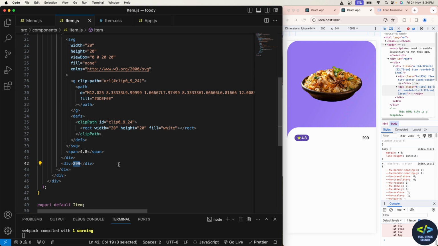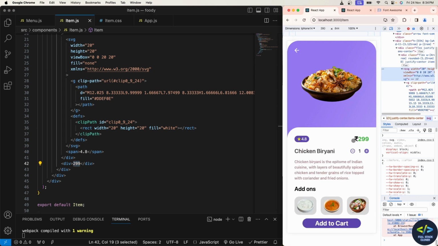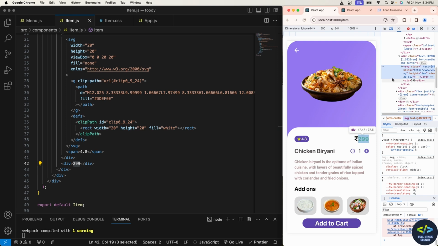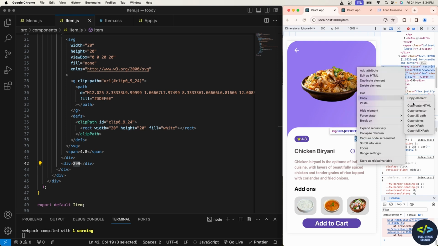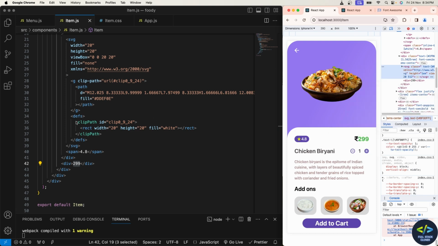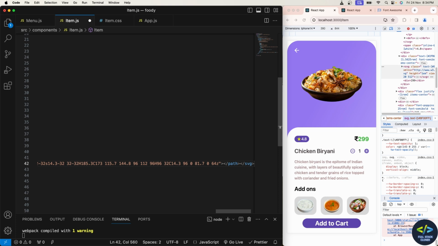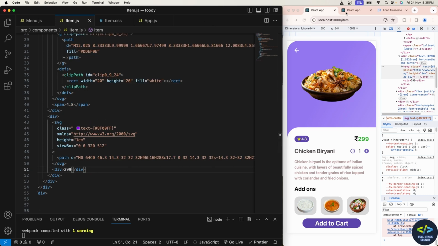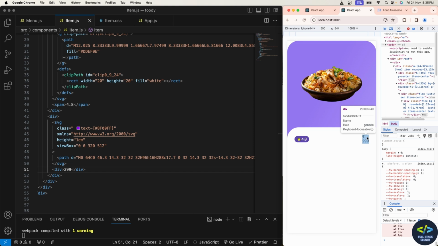So here, as you can see, this is actually rupees, again our SVG icon. So let me go ahead and see what this is. Let me copy the outer HTML, and then I'll write my SVG here, followed by the 299 inside my div. Let me save this, and it appears like this. Again they are aligned vertically.